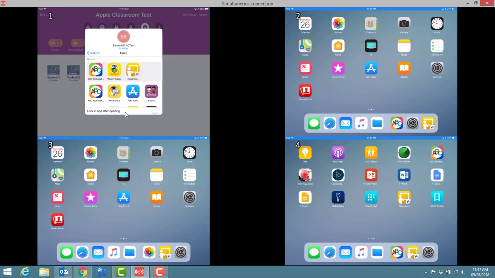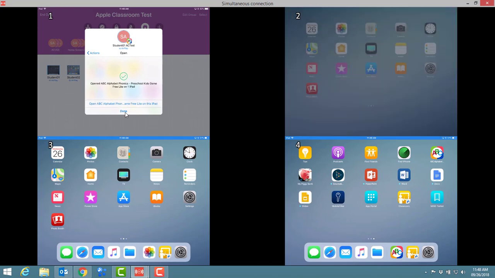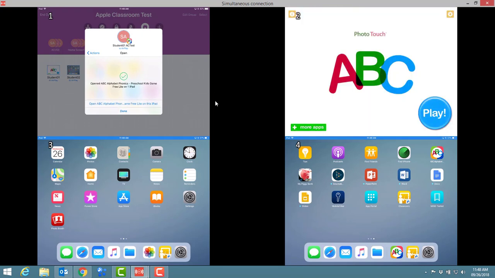So I'm going to select "lock in app after opening," and then I'm going to hit ABC alphabet, because I know that app is installed on the student device and on my teacher device. So I'm going to tap it. As you can see, iPad number 1 has the ABC app open. The other 2 do not, because I didn't send that app to those devices.